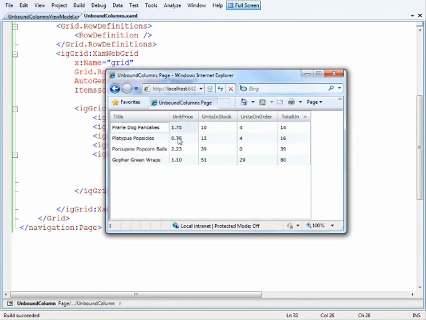So like I said, you might have a model object that would do this for you, but this definitely gives you the steps that you need in order to create values for an unbound column and also give you the hooks in for making sure it can sort.